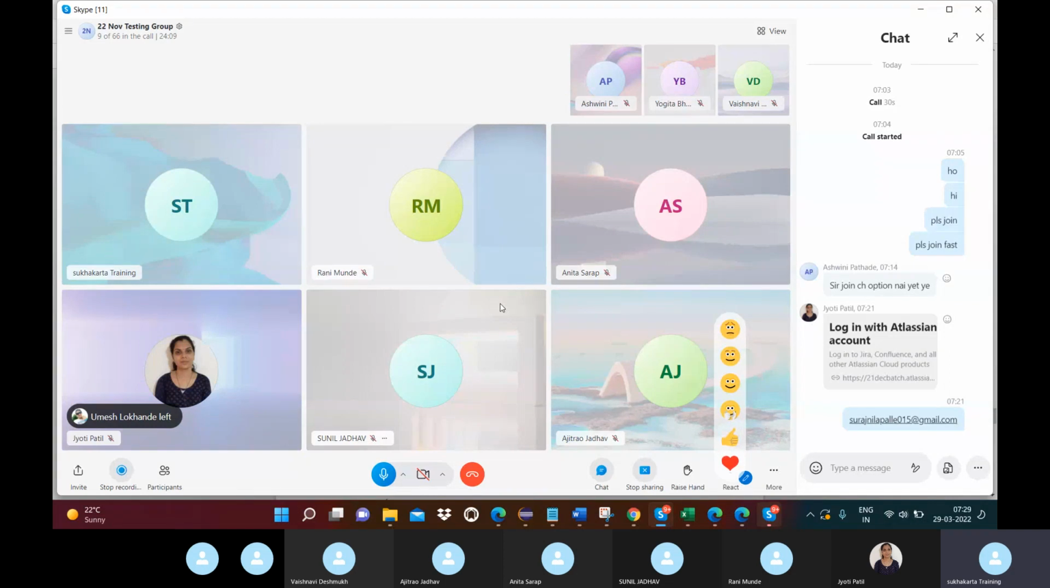Is there any issue with Skype? Umesh is joining, leaving, joining, leaving.